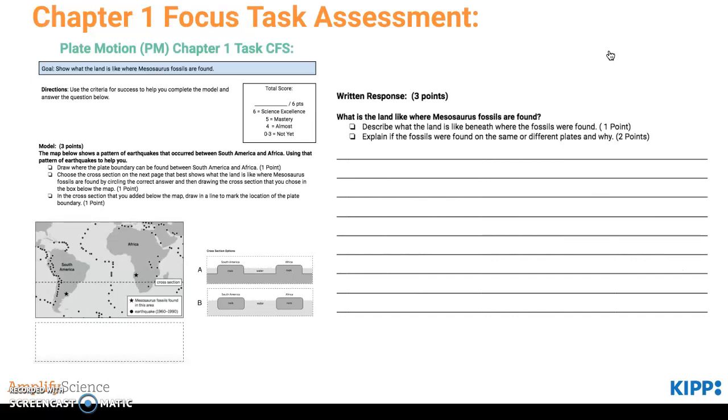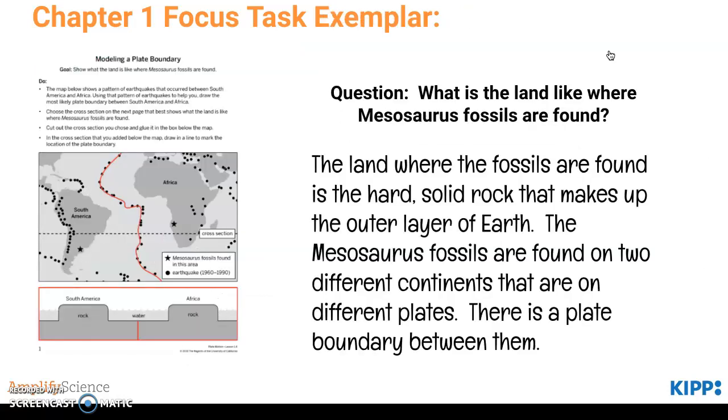Go ahead and pause the video now. Take a look at the chapter 1 focus task. Try to complete it on your own. Here is an exemplar for the chapter 1 focus task. Go ahead and pause the video now. Compare the exemplar to your response.